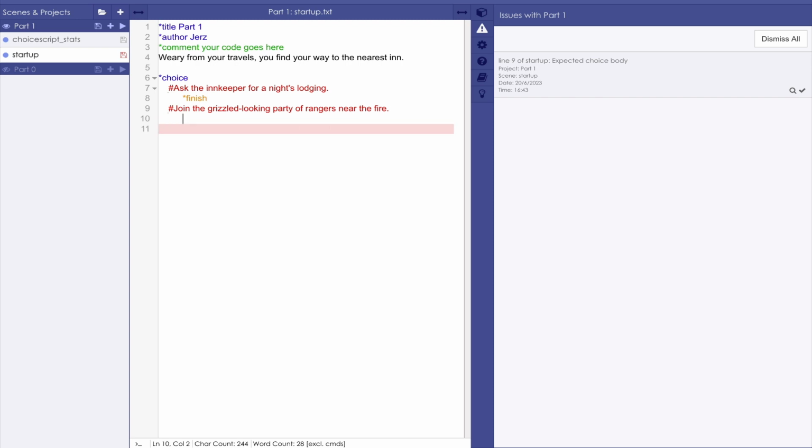hashtag. And notice here I am at the end of this line. I hit enter and the IDE indents for me properly. It doesn't always get the indentation right, but this is the proper thing that you want. We have the command choice, we have a tab, the hash sign, and then the text of what the choice is going to be, then a second indented tab, and then we have the command for what's going to happen.